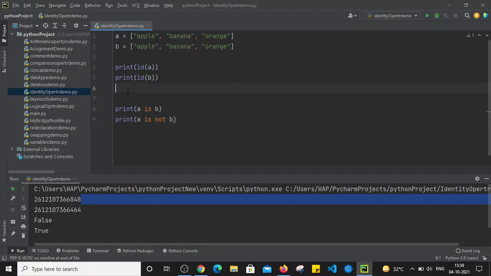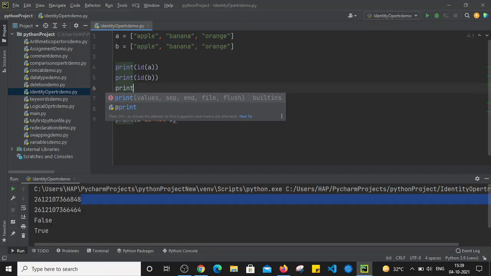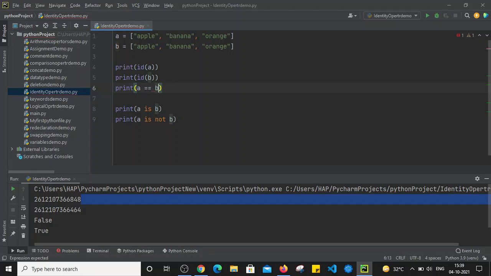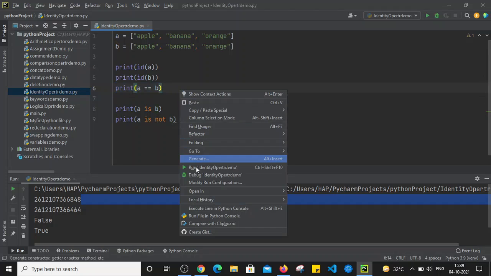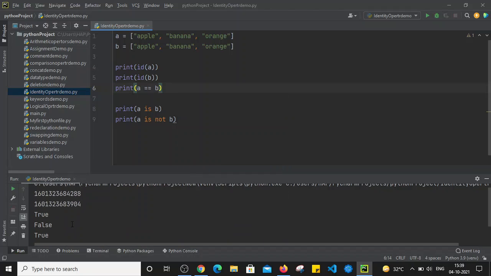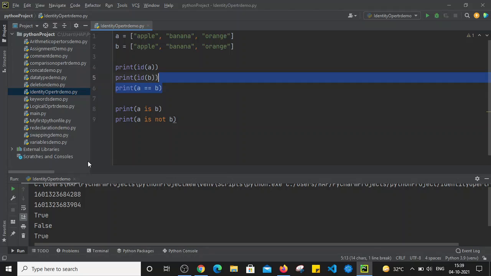So now I'm going to write one more statement, or let's use simple comparison statement. So when I use comparison statement, that is 2 times equal to sign, this statement is going to compare the values of A and B. If you see values of A are apple, banana and orange, and value of B is also the same, that is apple, banana and orange. So when we use this comparison operator, this will compare the values, right? So I'm going to run this file. So this statement will return true, because the values are exactly same.